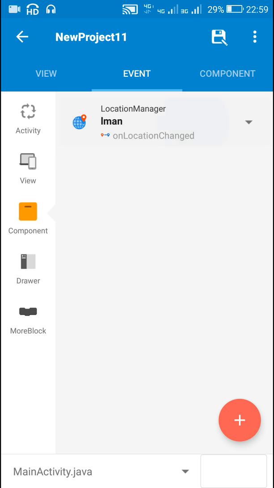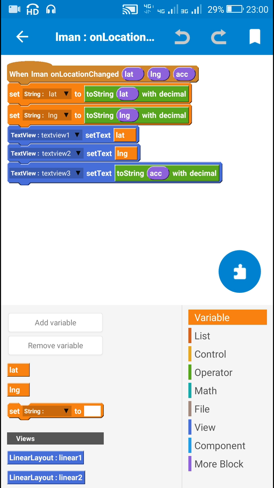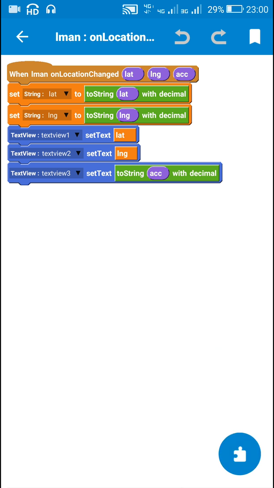And when location is changed, LMAN on location changed, in this event I have added two string variables, latitude and longitude. I have set this latitude to 2 string latitude with decimal, and I have set longitude to 2 string longitude with decimal. I have displayed them in text view 1 and text view 2, and in text view 3 I have displayed the accuracy.